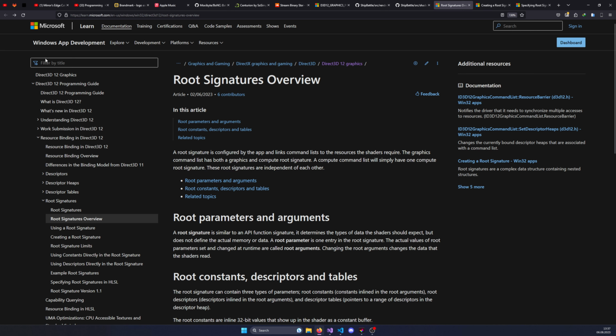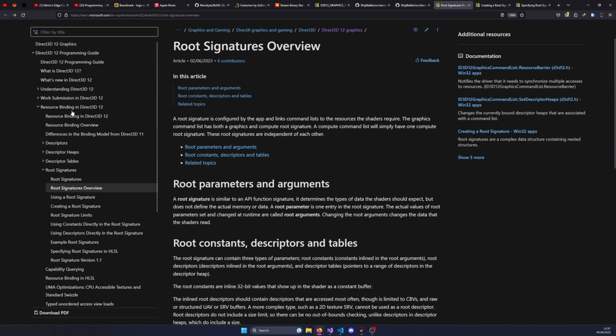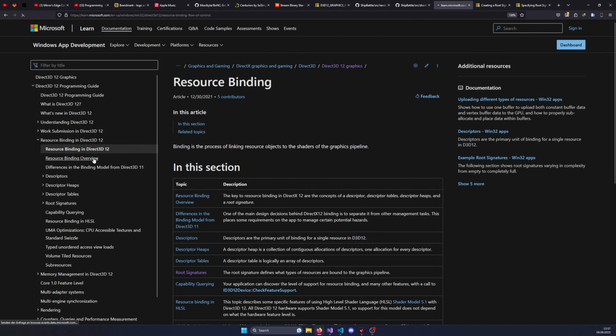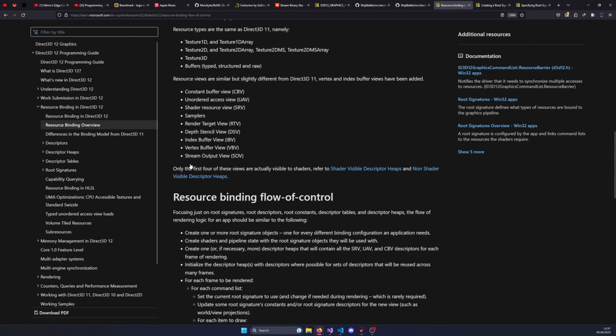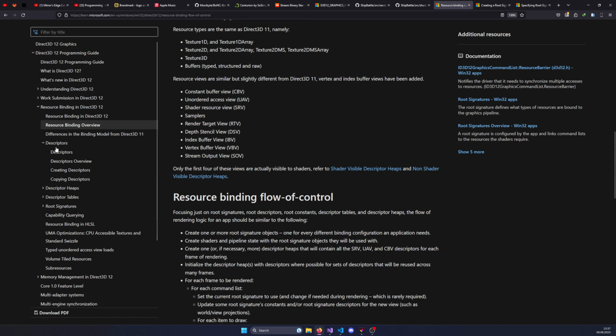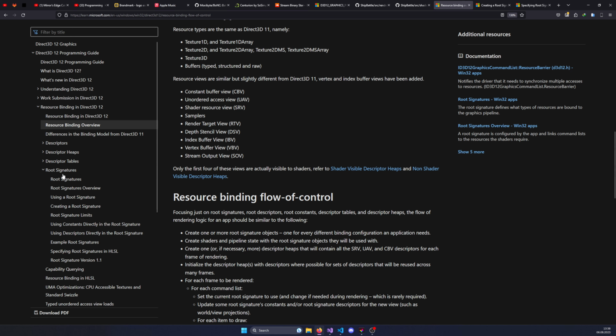All of that falls under a big topic called resource binding in DirectX 12. Resource binding is a whole topic that talks about how binding works with the descriptors and descriptor heaps that we have already talked about, the descriptor tables that we haven't talked about too much yet, and then these root signatures.